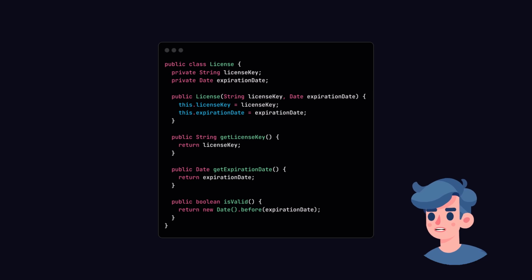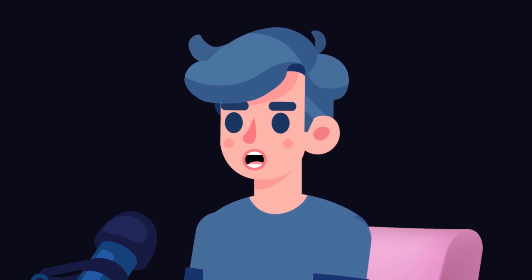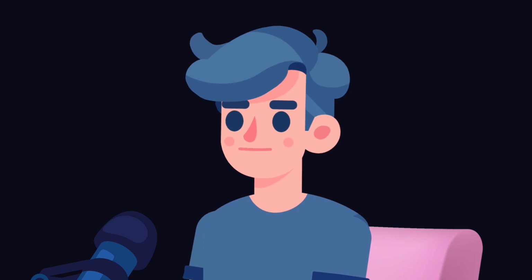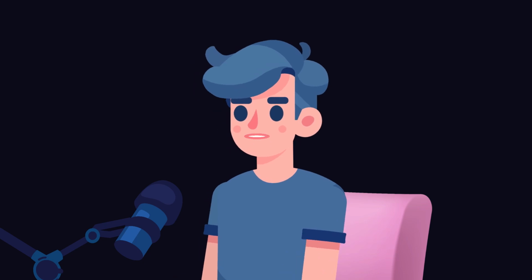To illustrate this, let's start by defining a simple class for our license key. This class will hold the license information and the logic required for validation. Here's a possible implementation. This license class has two properties: license key and expiration date. The isValid method checks if the license is still valid based on the current date. Now we need a way to generate these license keys securely.